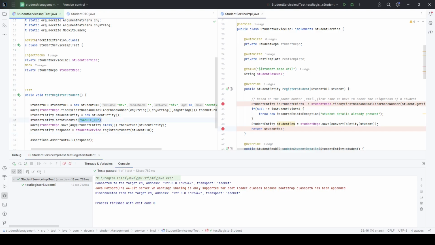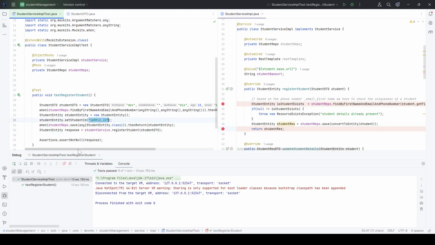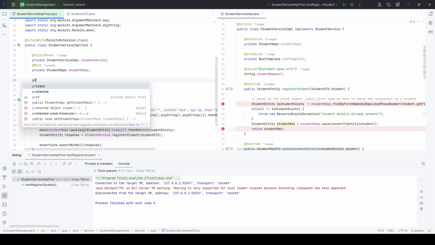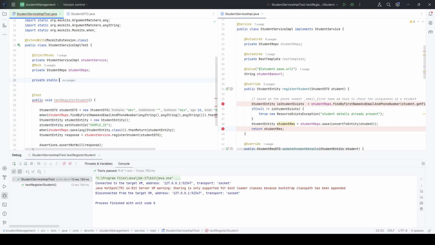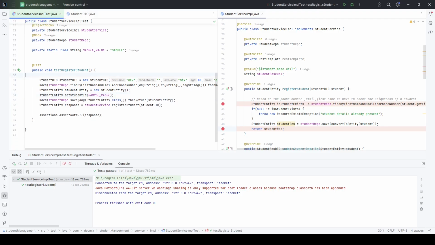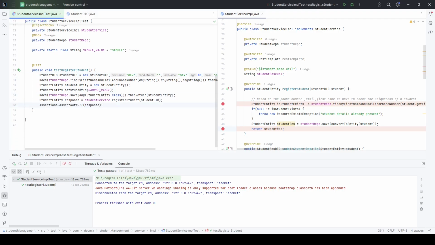So this kind of constant values, don't hard code here because they may be used in multiple places. So let's declare it at the class level, equal to sample, right? So we can reuse this one. Okay, cool. Assert not null you can check, or response dot get id not equal to null, those things you can check. Different ways of assertion.